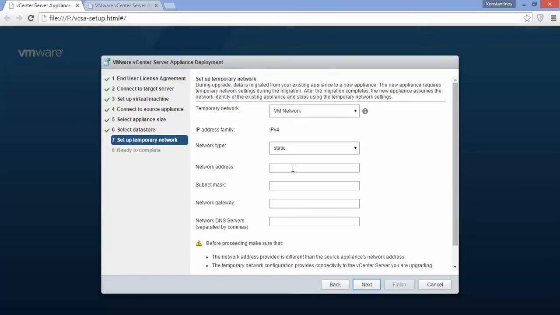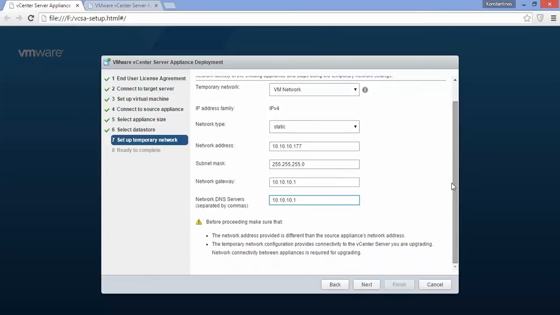Now, it's asking me for an IP address that will be used temporarily in order to install the new vCenter appliance, in this temporary address, and then this address will be reallocated as the new vCenter will occupy the previous vCenter address. This is a temporary setting. Let's supply this one, 550, 10, 1. This is not mandatory anyway.